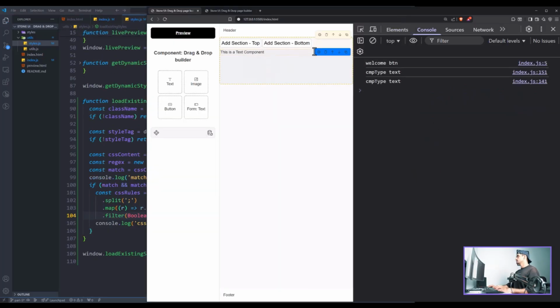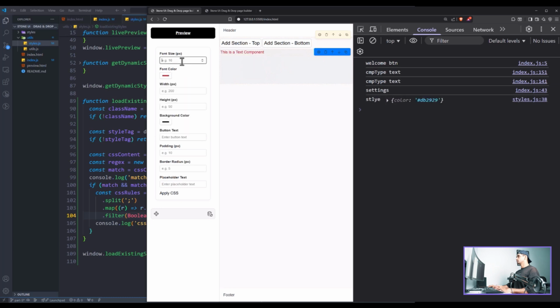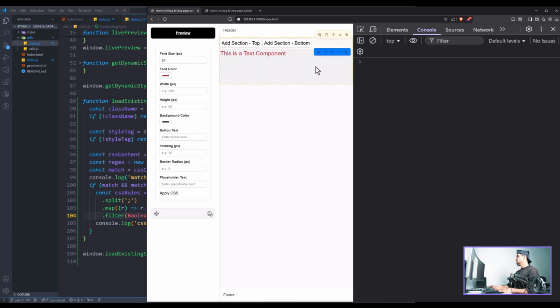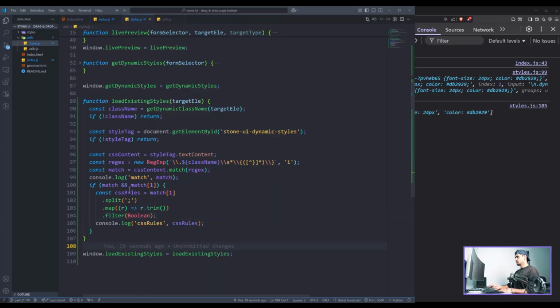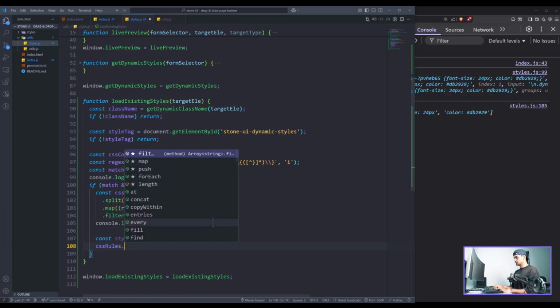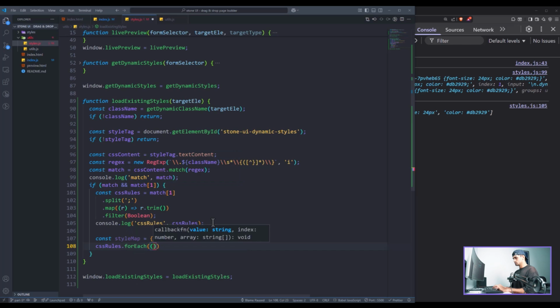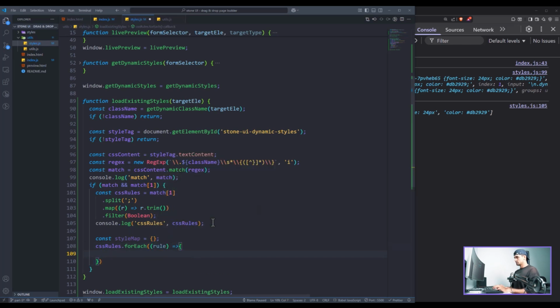Now let's see what we get. We had a style, font color, font size, and if I clear it and click again, I get this: each complete property in an array, each property has one value in the array, and there is no white space. So this is what we get. Now what we can do here is create a new object. In this object we will add all the properties. So I say style map, and CSS rules. It is an array, so we can go for each rule, and inside that we will read both the property and value.